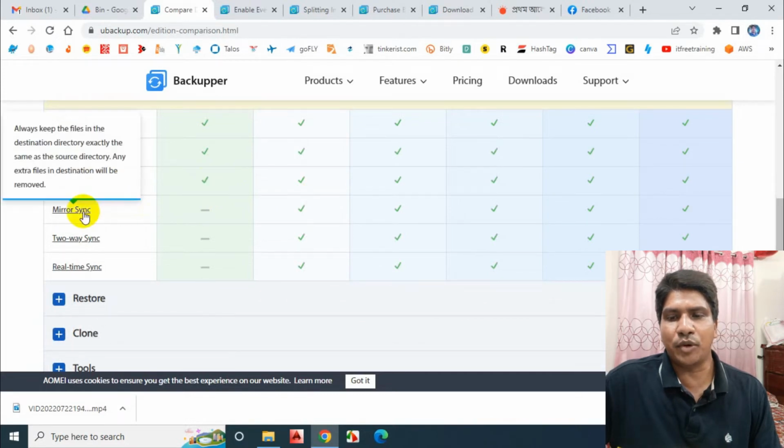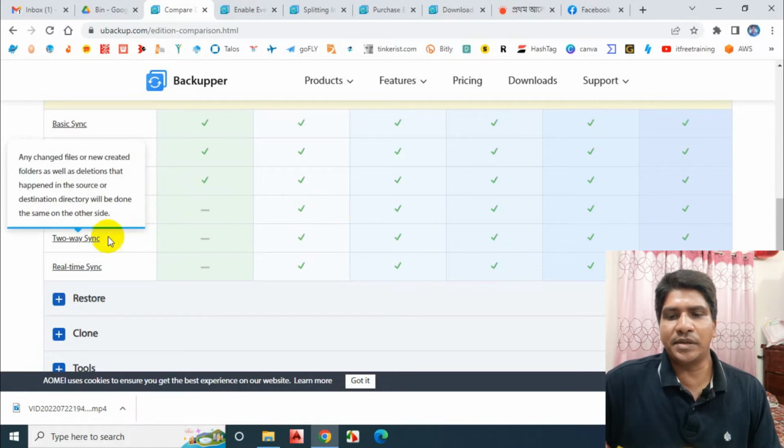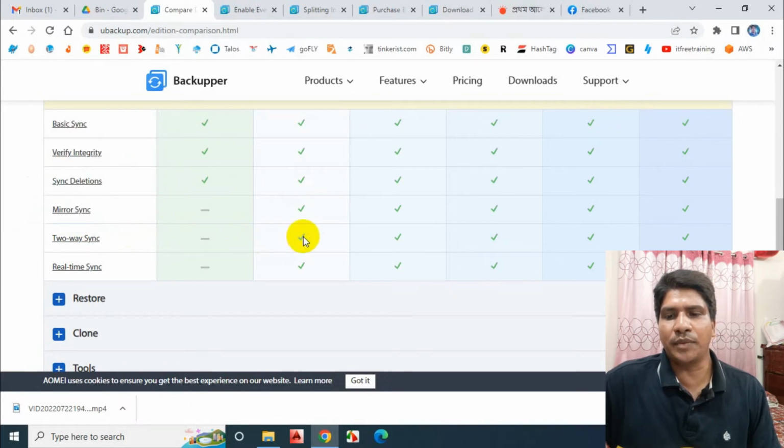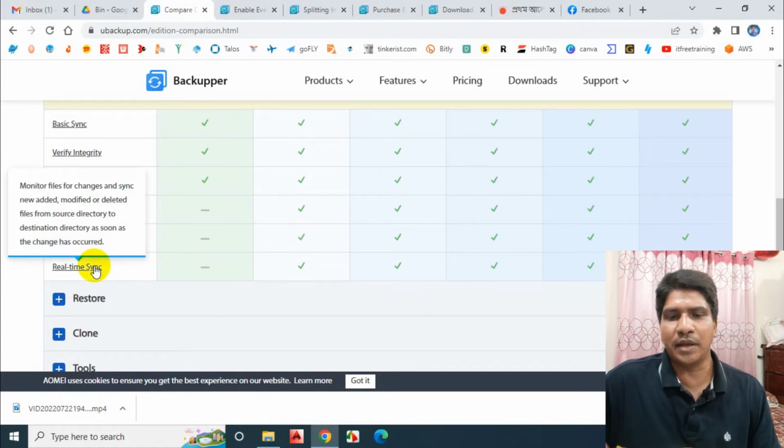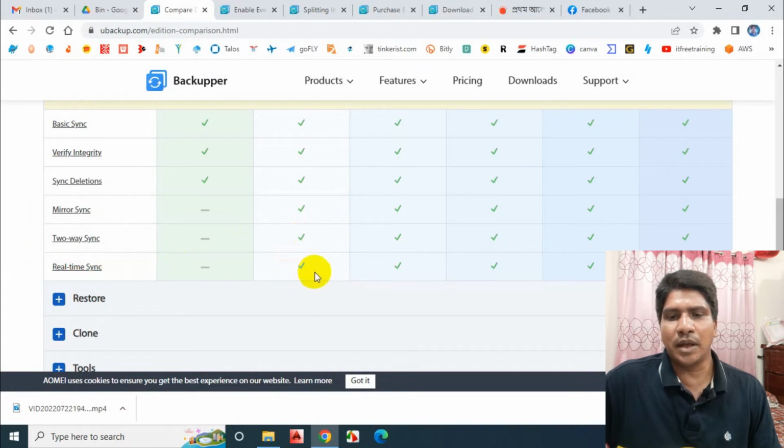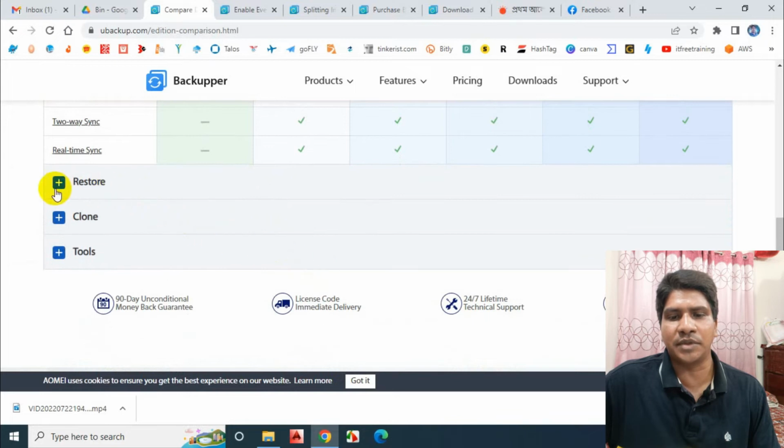Mirror sync is supported only in the professional version. It is a lifetime backup. Two-way sync is supported only in the professional version, not in the standard version. That means if you change a file in the source, it is also synced. Or if you change some file in your backup area, it will also sync to the source. And real-time sync is the same thing. Standard doesn't support it, and professional does support real-time sync.